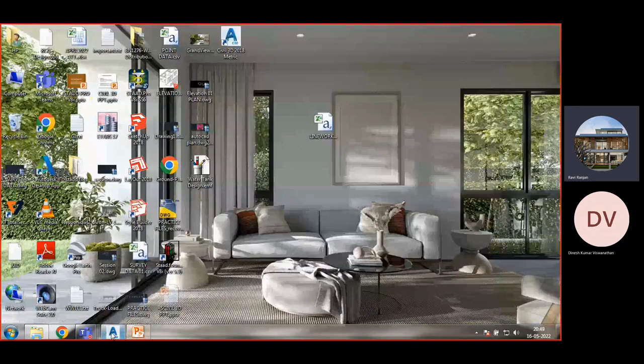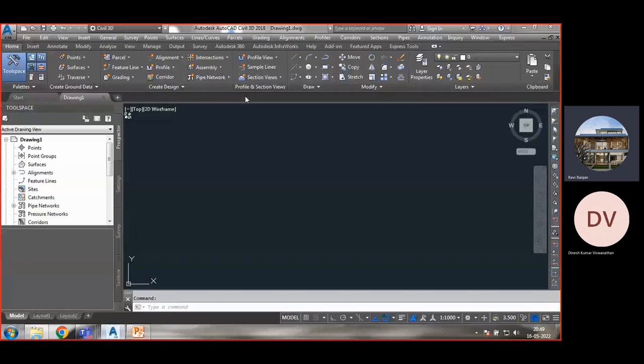And I am using the Civil 3D 2018 version. Okay, so the latest version of Civil 3D is 2023. But I am using an old one, 2018. So there is no difference between 2023 and 2018. Only the interface will change. Only the looks of this working environment will change.